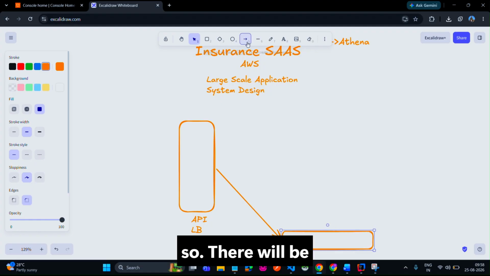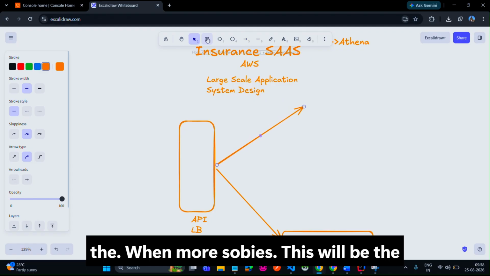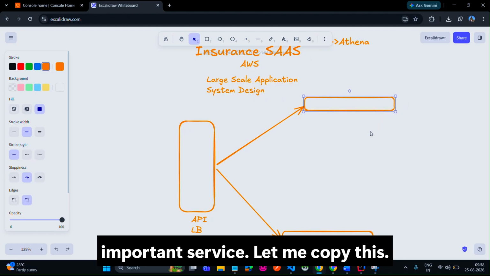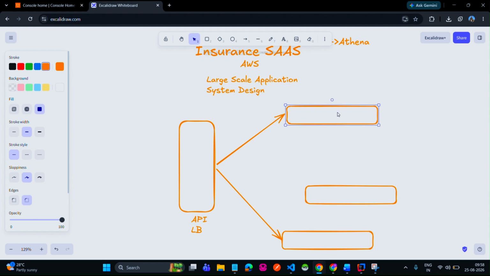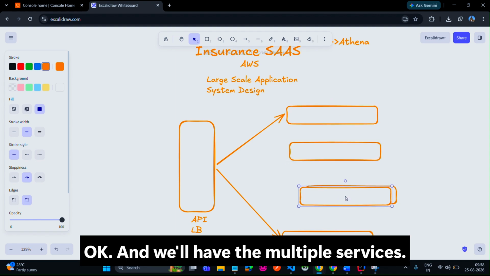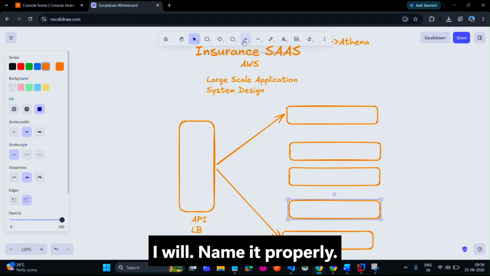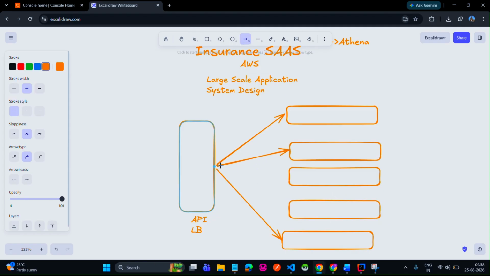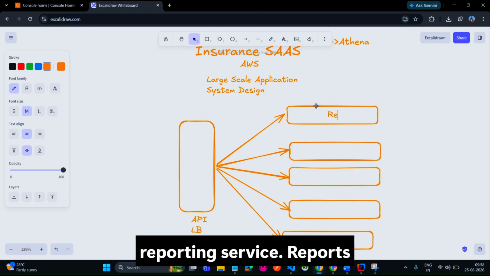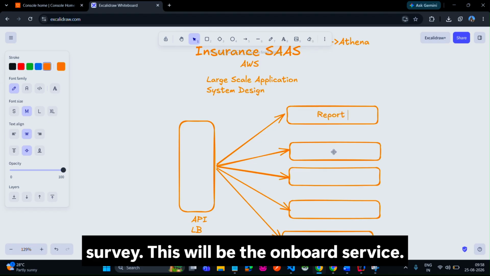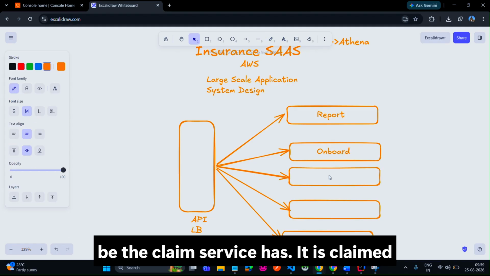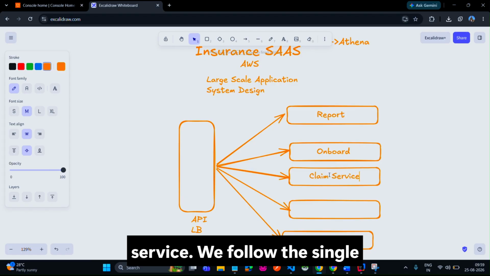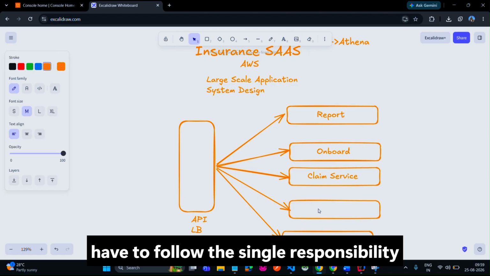So there will be one more important service. Let me copy this template so that we can have the same kind of structure, and we'll have multiple services. I will name them properly. This service will be the report service. This will be the onboard service, and this will be the claim service. As it is a claim service, we follow the single responsibility principle. Each service has to follow the single responsibility.